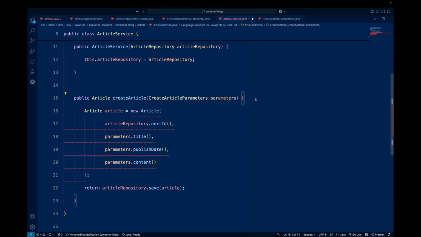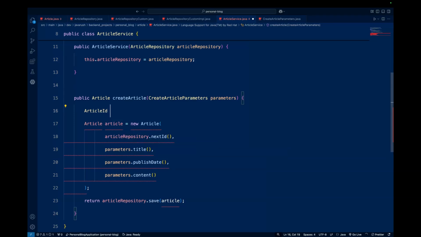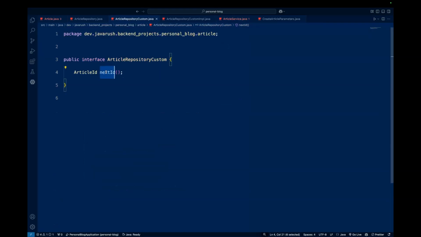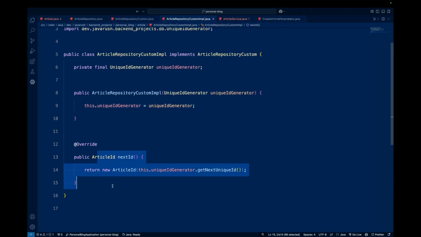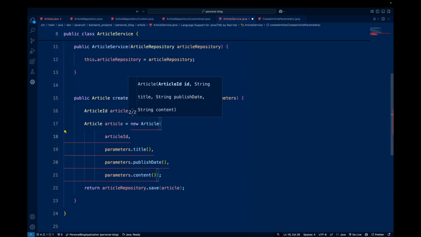So we want to create a new article. First of all, we need the article ID. So let's get the article ID. Article ID will be this.articleRepository.nextID. So this next ID will in turn call this article repository custom method, and we have provided its implementation here. So we will get a new article ID. We will use the same here, article ID. Then we have title. Then we have published date.